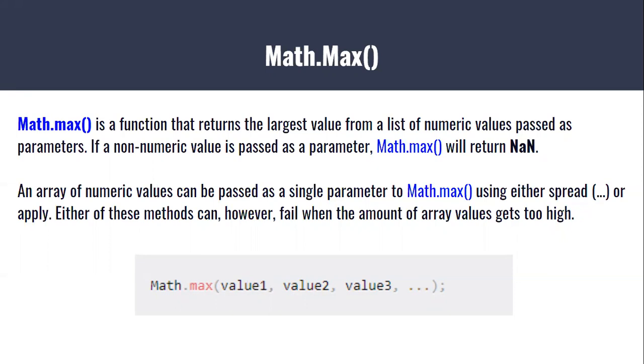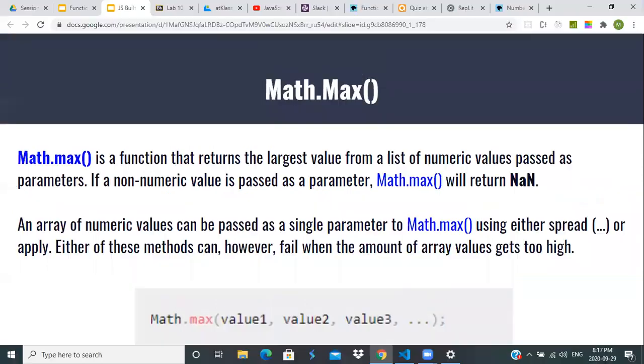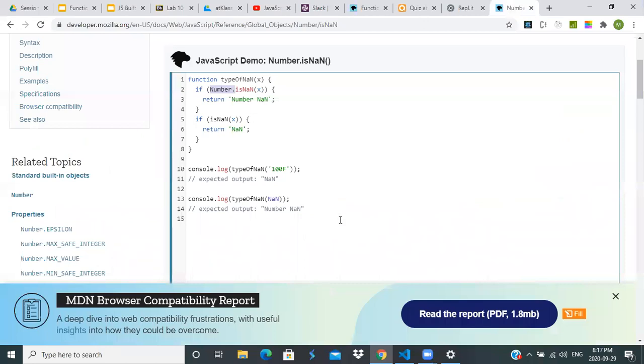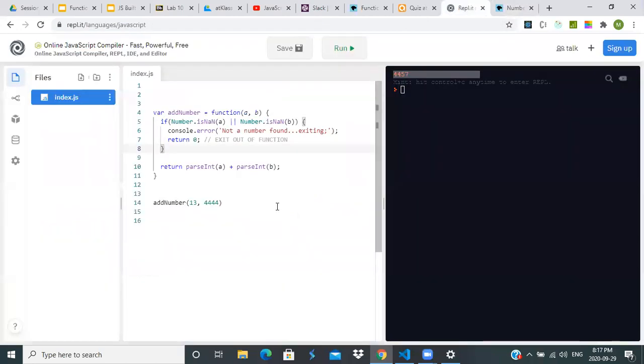There's talk about some other operators. Either of these methods can, however, fail when the array gets too high. But the point is that if we pass in, I think we had that example somewhere. I don't know, we could create another function here, or we could just do it inline here. We could just say max, Math.max, and I guess we said three numbers, 200, -2.